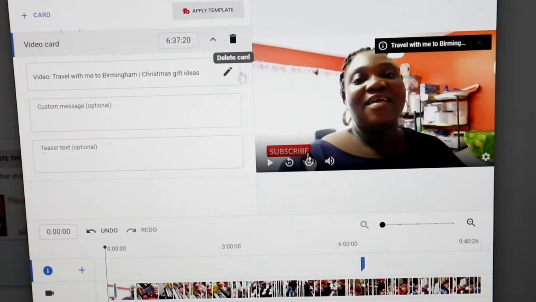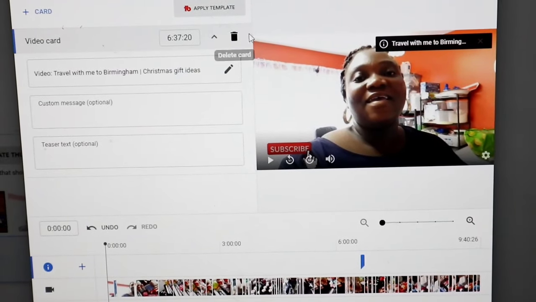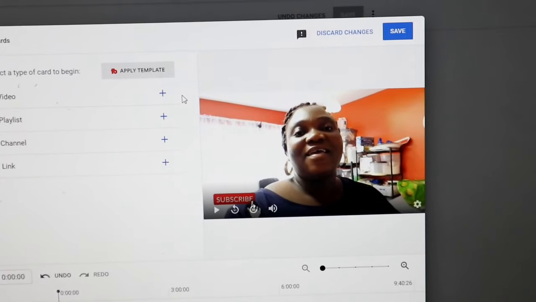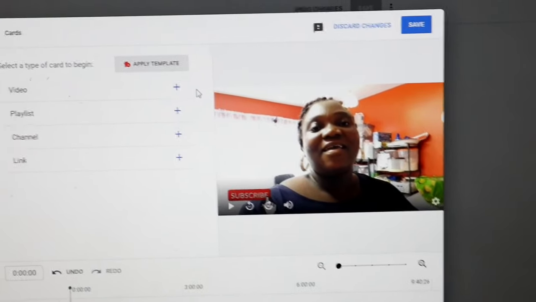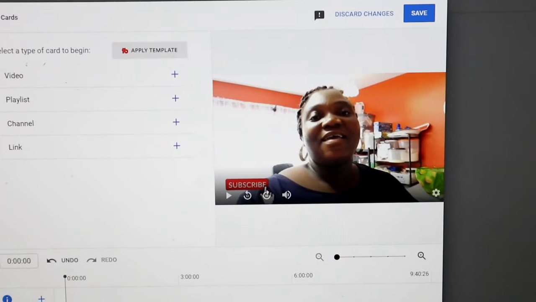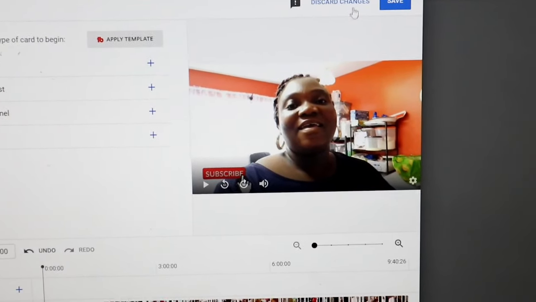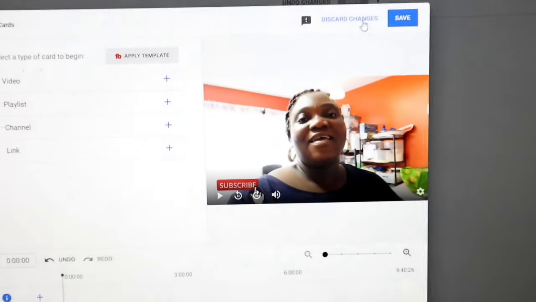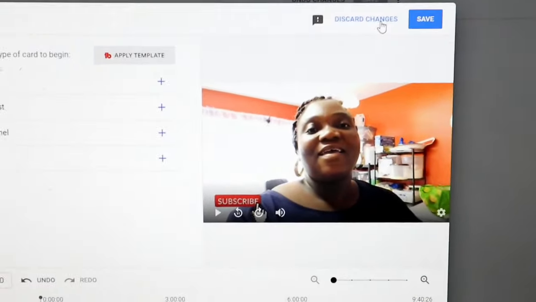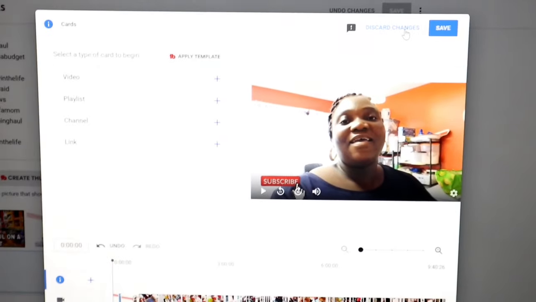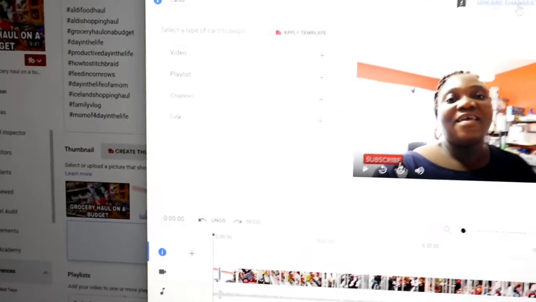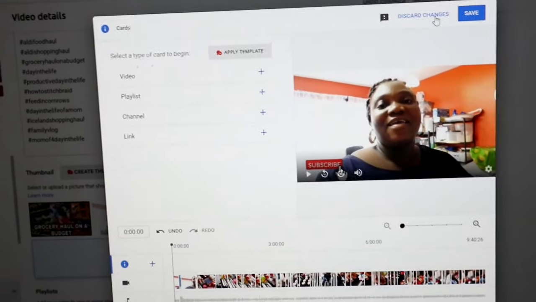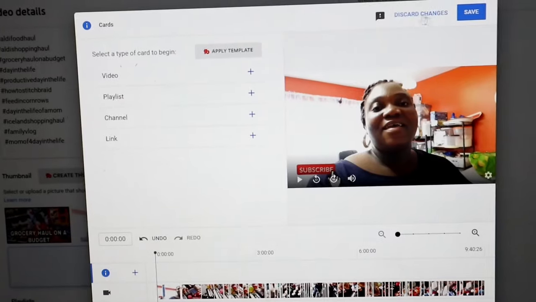I have two cards here. Let me delete the second one as well. Okay, so now the button is blue for save. If I don't want to do anything, I can just simply click the discard changes button there. I can just click on it and then it will undo everything back to the way it was. Okay guys, so now I'm going to show you how to add cards to your videos.